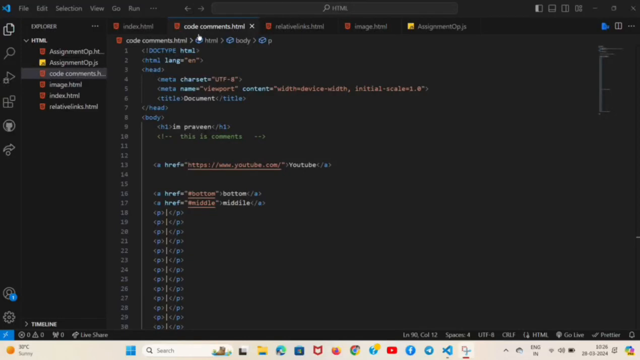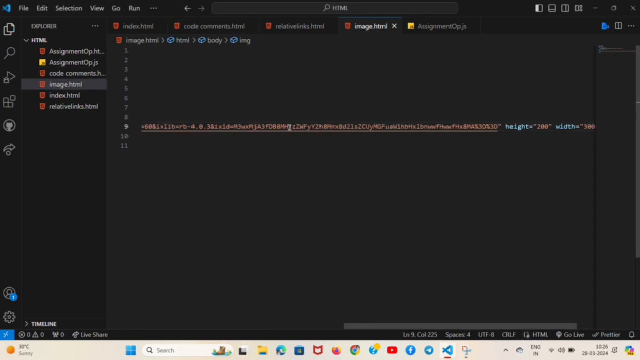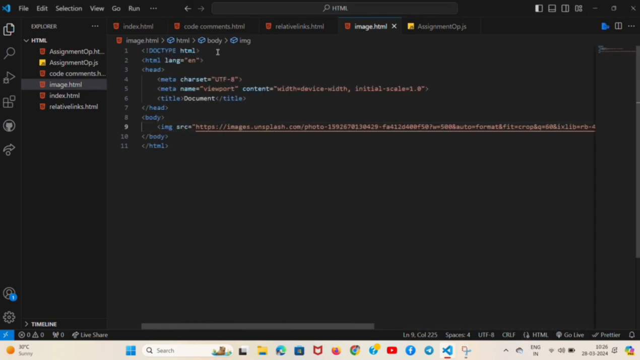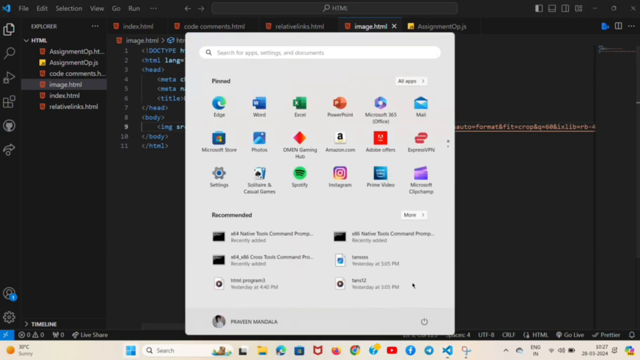Yesterday we discussed code comments, relative links, links, and some image tags. So today we are going to discuss some tags called list and table, and merging of table columns and rows. So let's start our class.